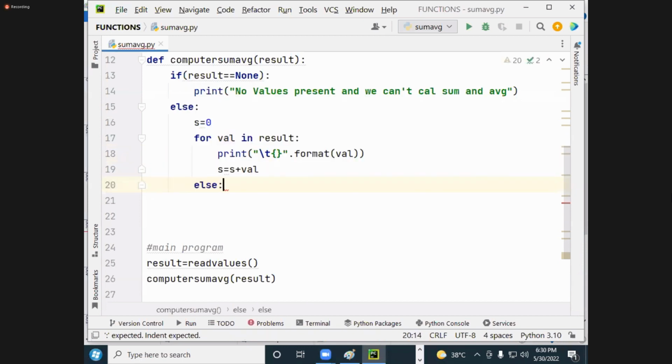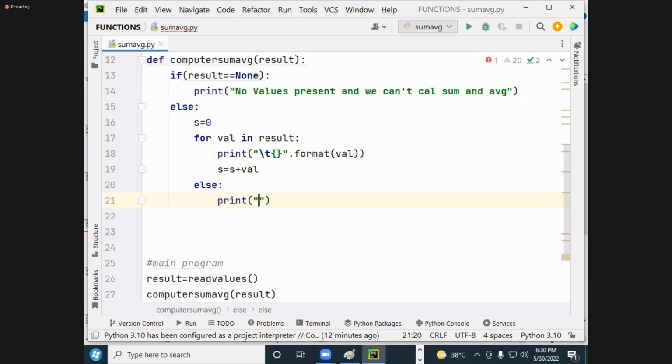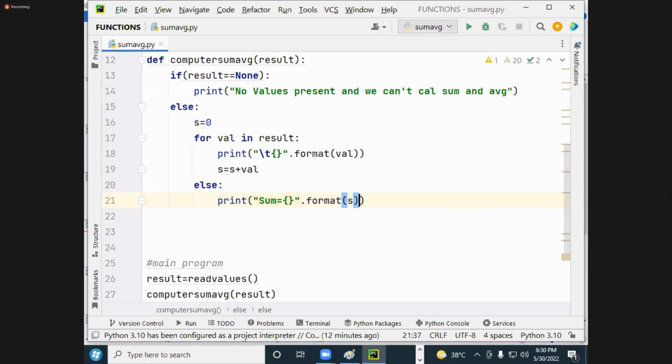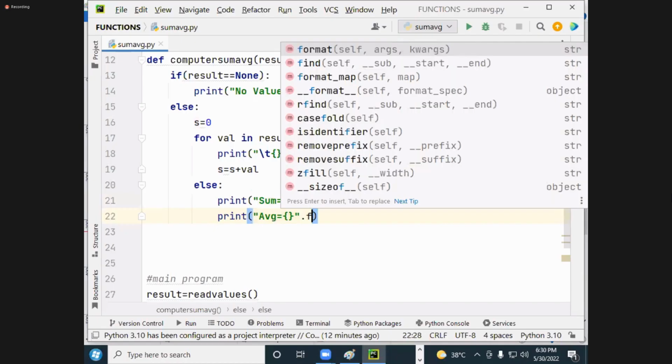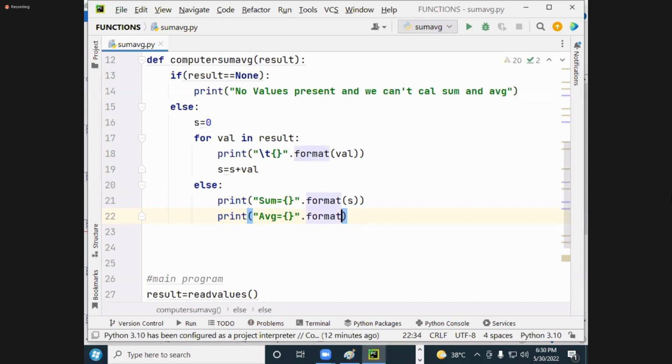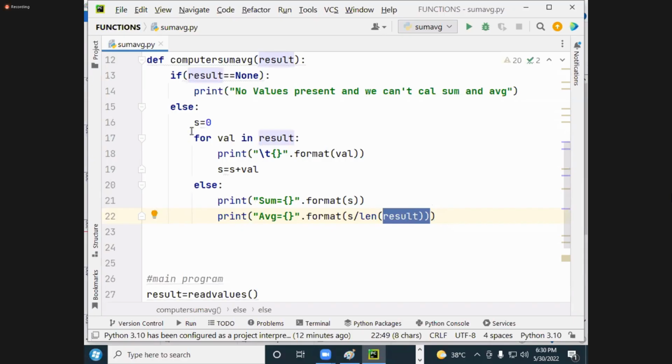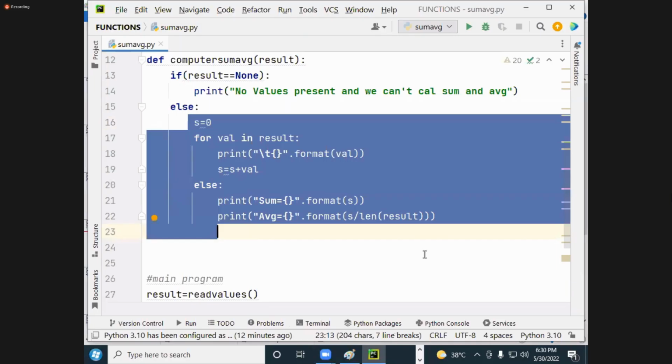Say else for the for loop. Print sum is equal to, dot format of s. Now print avg is equal to, dot format of s by what? len of result. Am I correct? len of result. Girls, are you following? What is the result here? When it comes to the else part, result is definitely a list.